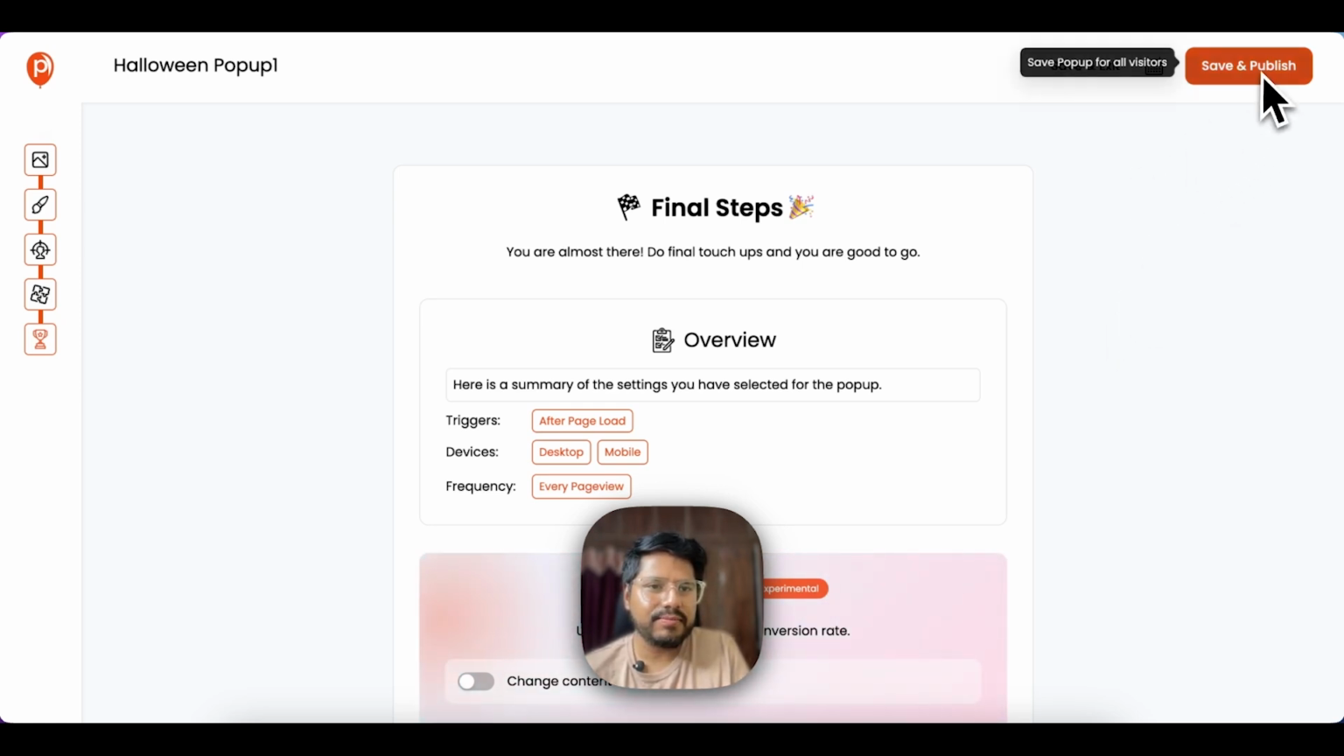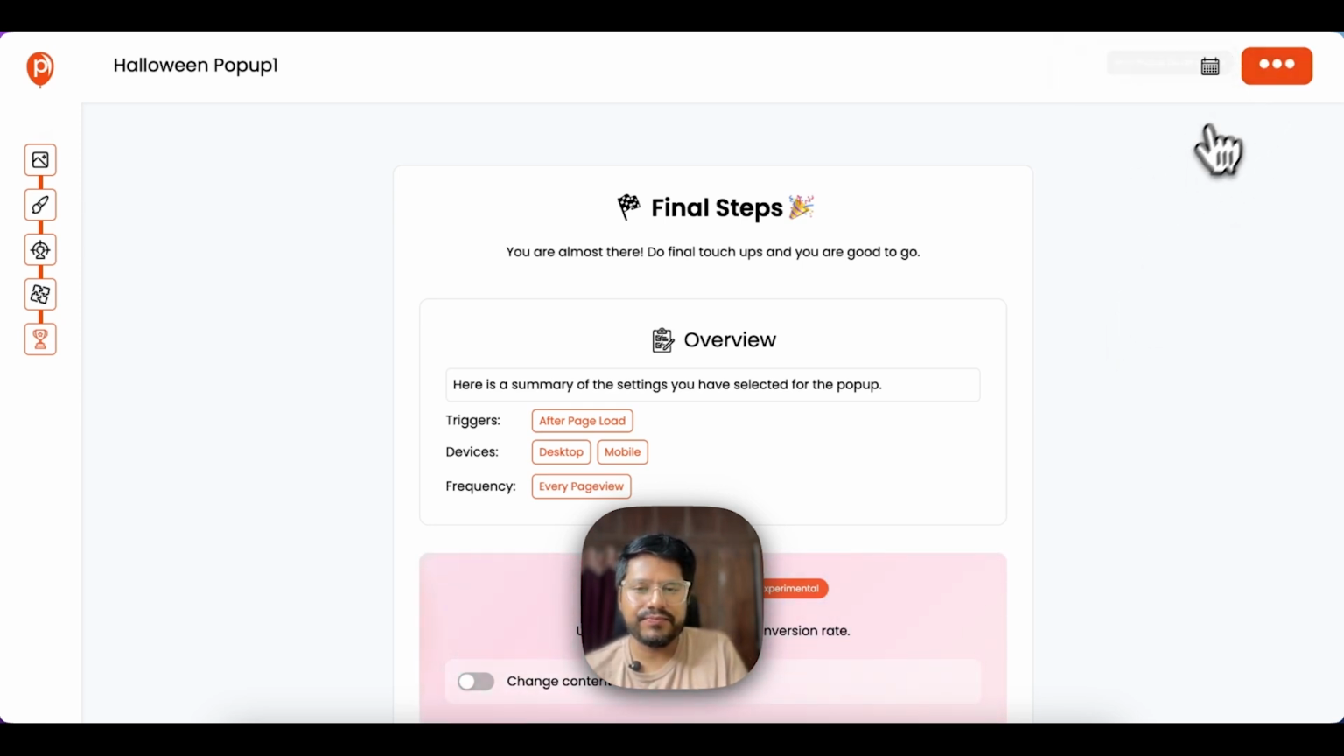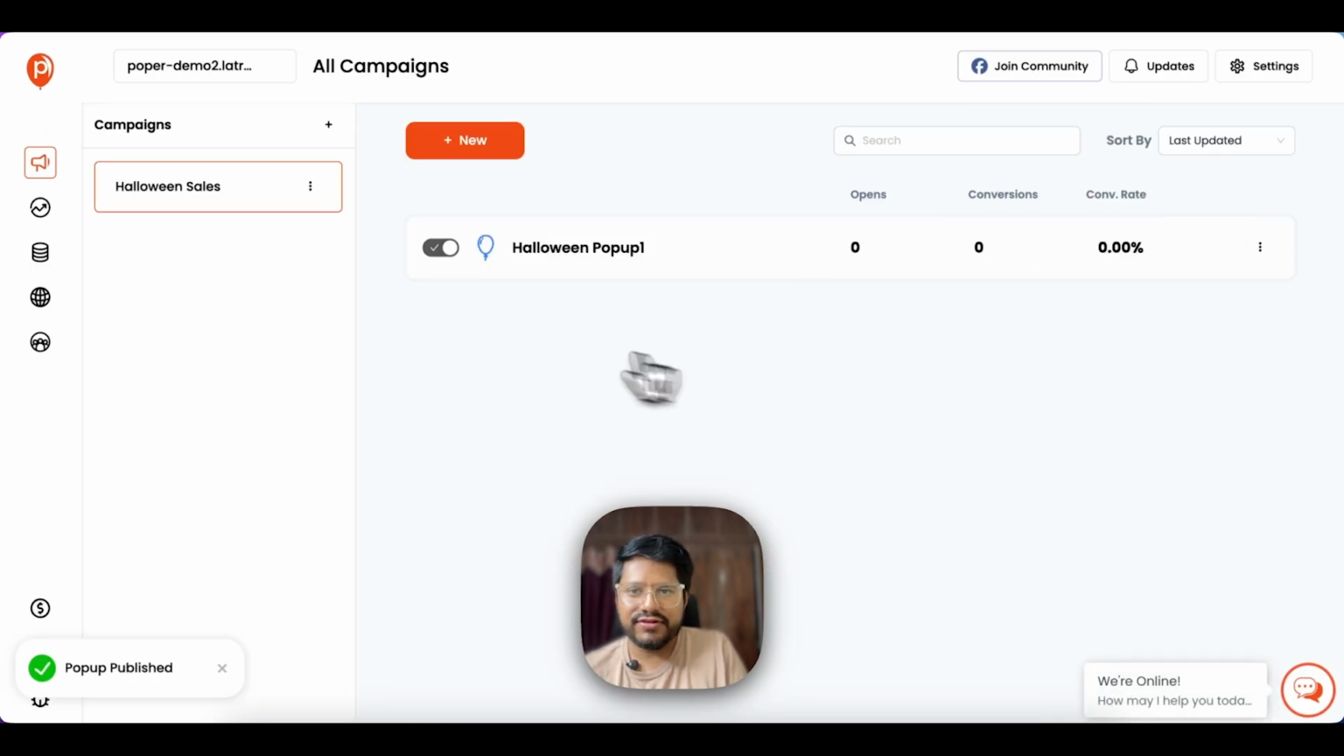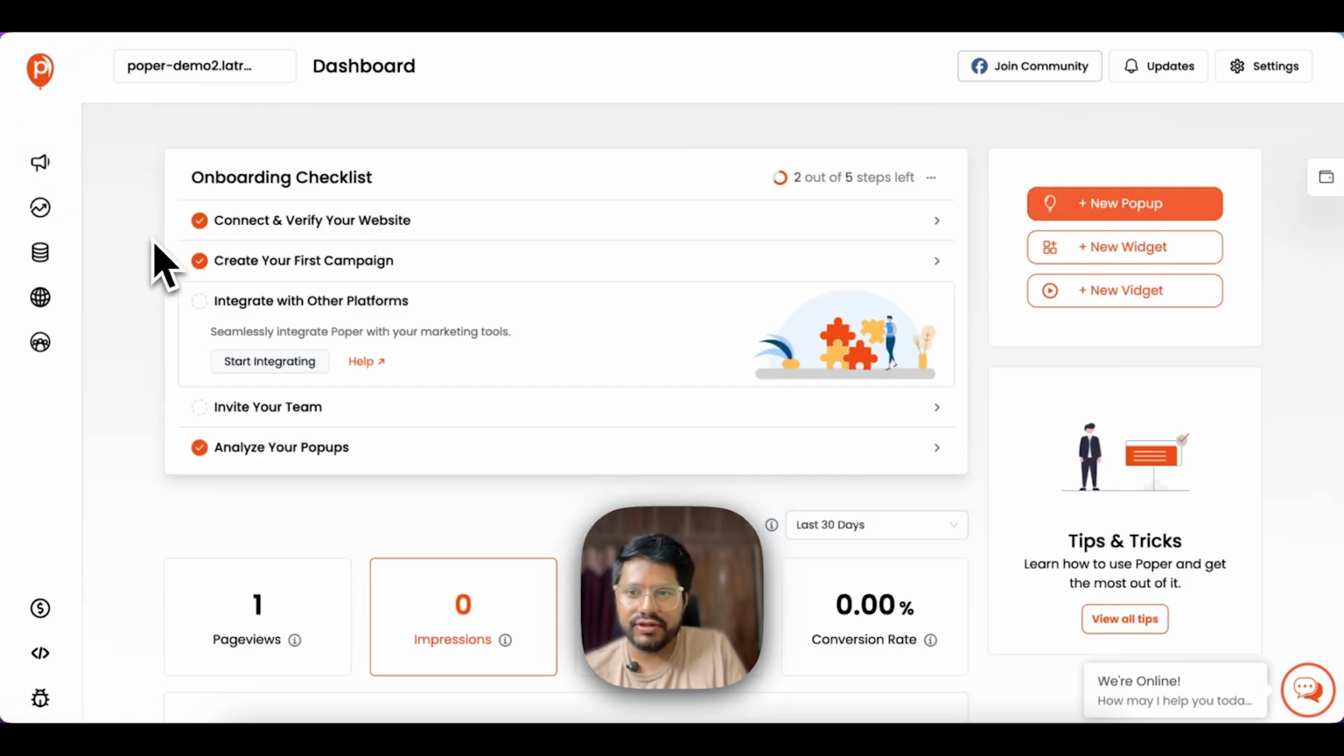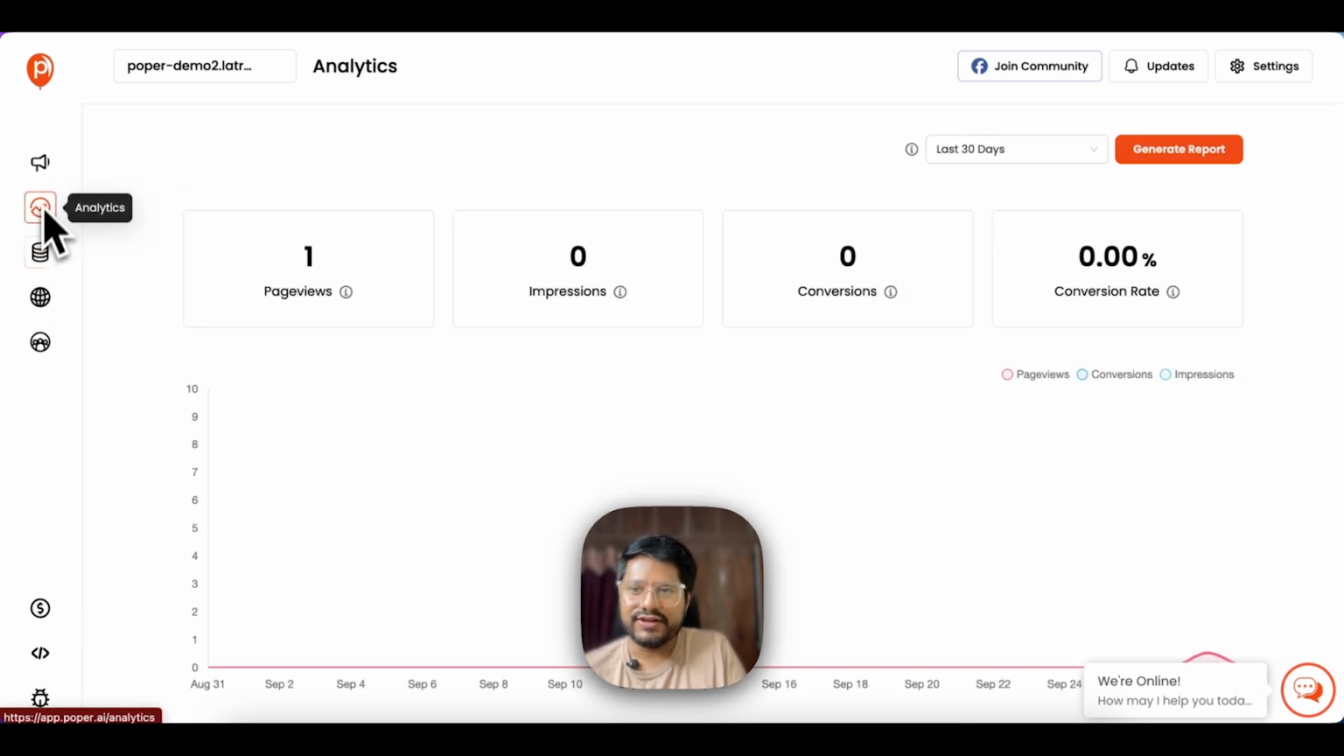And after everything is complete, you have to click on save and publish. So yeah, it's done, and our pop-up is active, and it's in the Halloween sales campaign. You can change the campaign name, you can duplicate it, you can delete it from here. It's in the campaign section. Let's go back to the dashboard and let's see how things are going. So we have completed the first step, second step, and analyze your pop-up is already done because we have gone to the campaign section, so it's done.